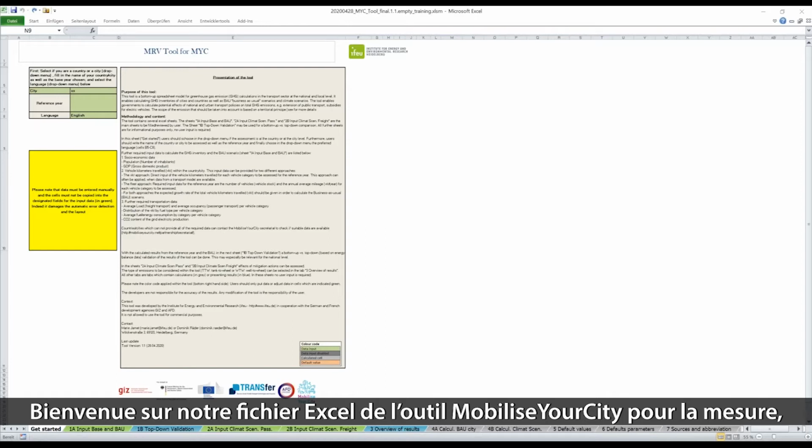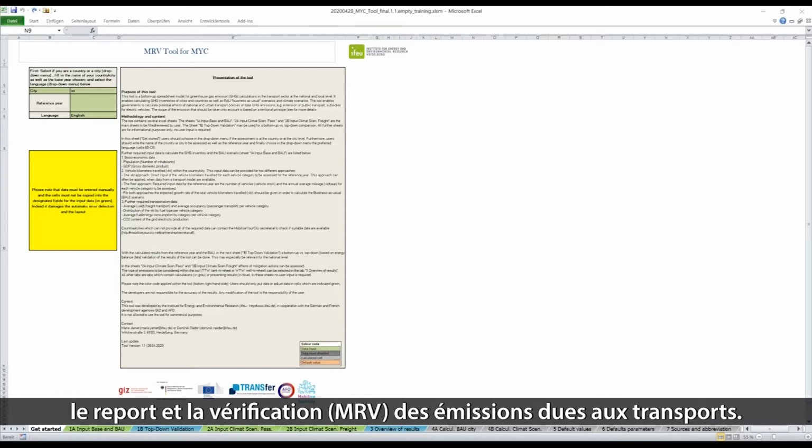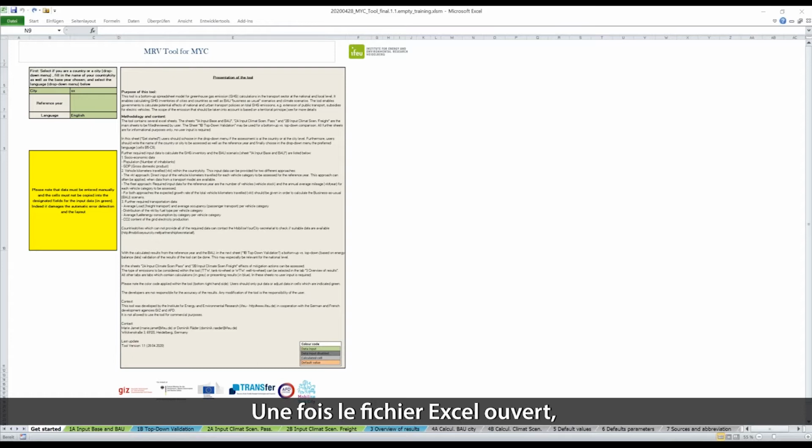Welcome into our Excel file tool, so our MYC transport GHG emission tool. So once you've opened the Excel file, you will find the first tab, which is Get Started.